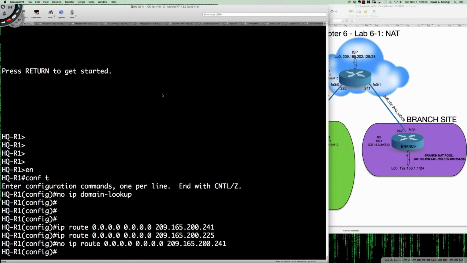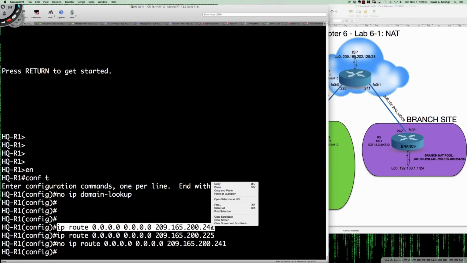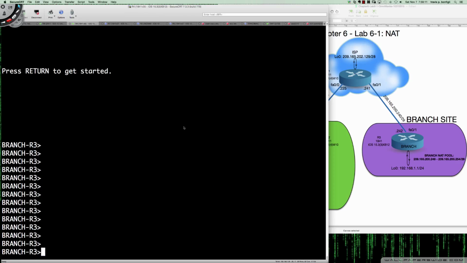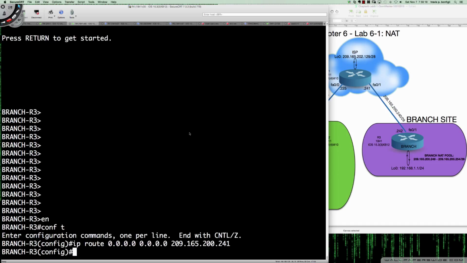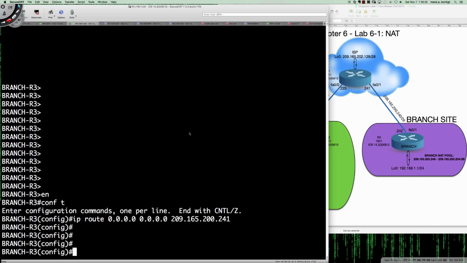All right, so now let's go on to the branch router, where we can use that mistake right there. Let's drop that in. Now the branch router and the HQ router both have default static routes that both point to the ISP. It wanted us to do some pings and asks if they're successful, and they should be.